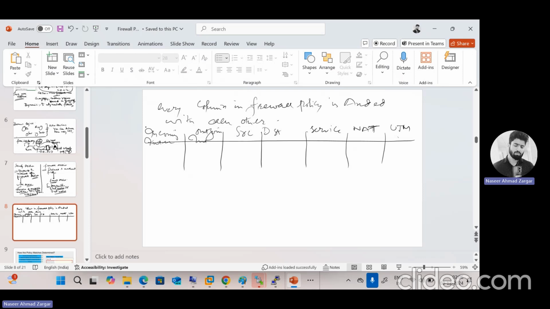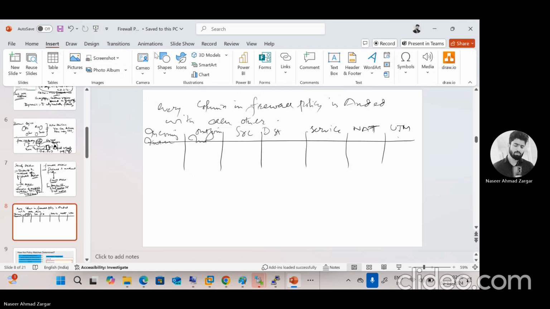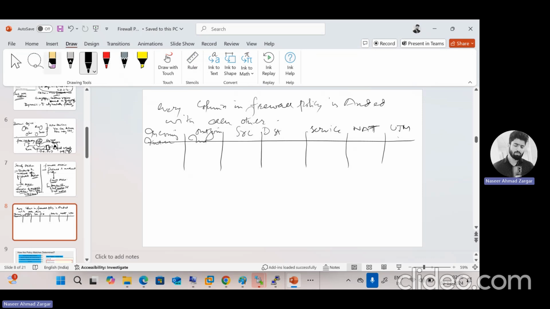So, can I change the color here? Insert, draw, change the color. All right, so there you go.